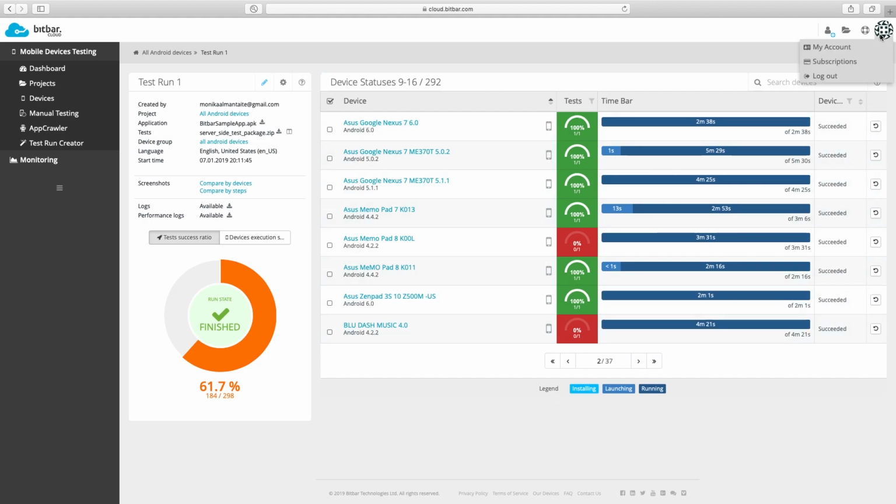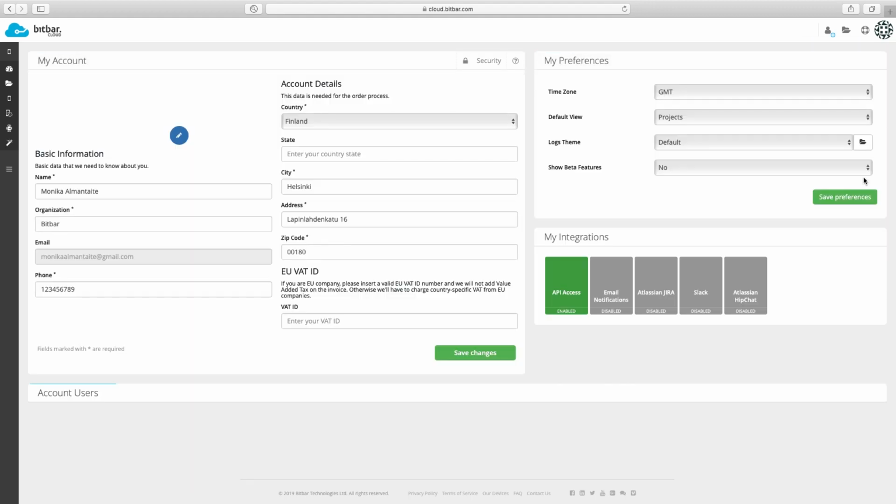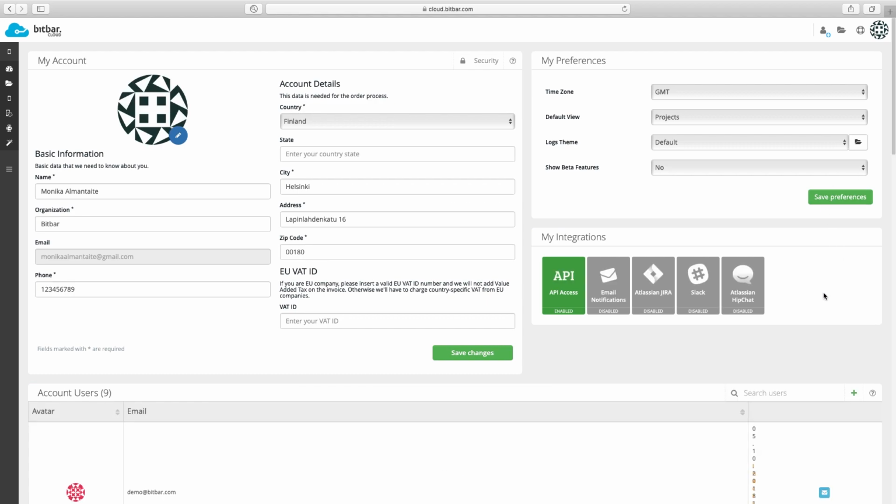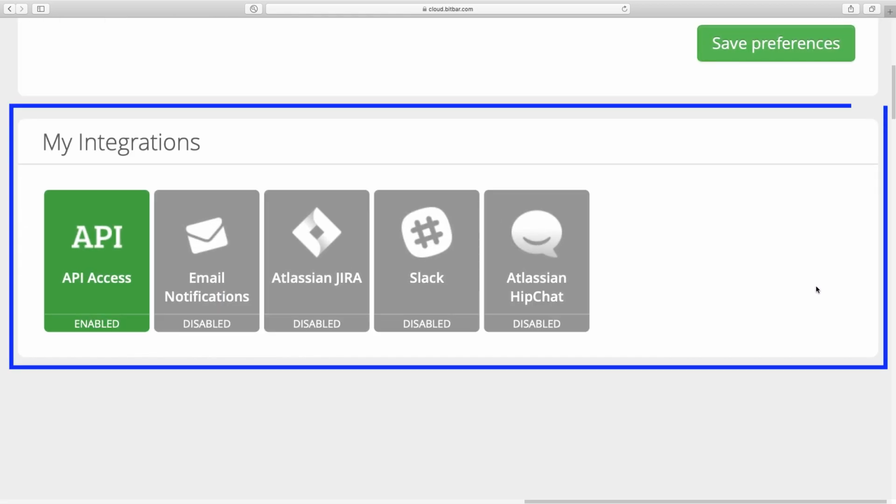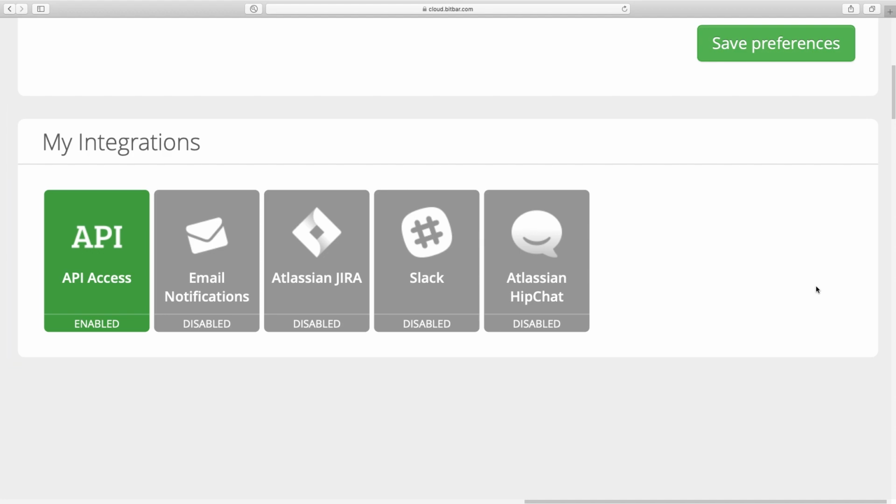Bitbar Testing integrates seamlessly with popular IDEs, CI services, and DevOps tools through our native plugins and REST API to trigger tests automatically with every code change and get immediately notified when tests are finished.